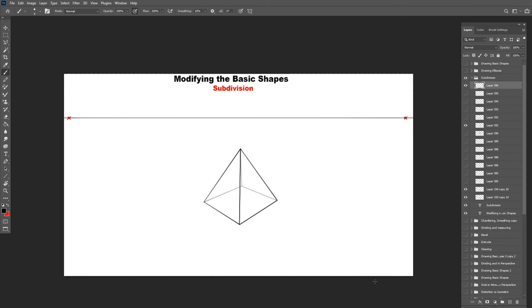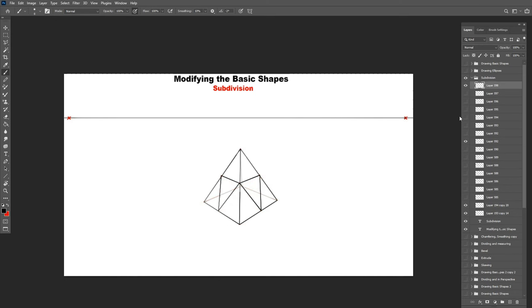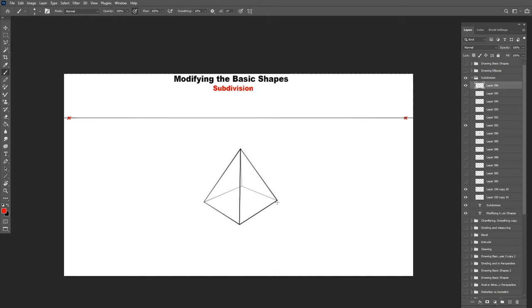If you want equal divisions, then we do it like we did before by finding the center of each line using vertical and horizontal lines. And then connecting them to each other to find the center triangle, leaving 4 smaller equal triangles on each face. So you can do it either way to get what you want.